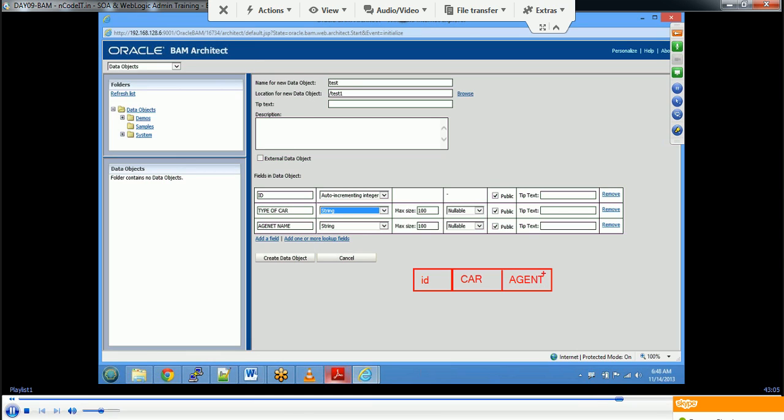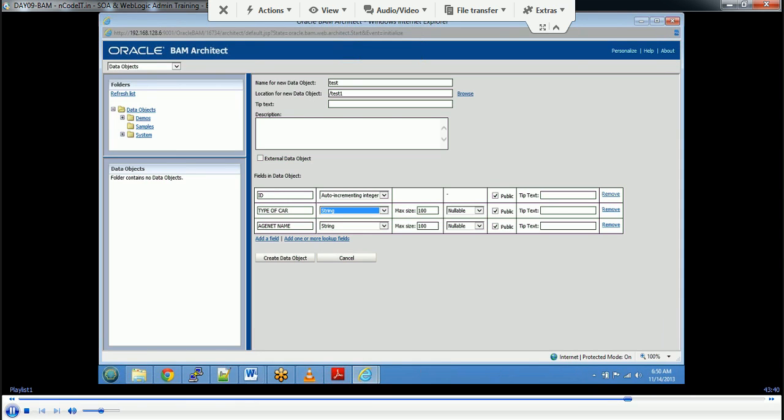Now this is a data object. We are not necessarily creating Java related stuff here, but we are creating a structure. That's what we are calling a data object, and this object holds the data that is coming from the SOA infrastructure. So in this case, car type and agent name are coming from the instance. ID is automatically getting generated in BAM itself. Alright, got an idea what we're talking about with data objects? It's more like a database.